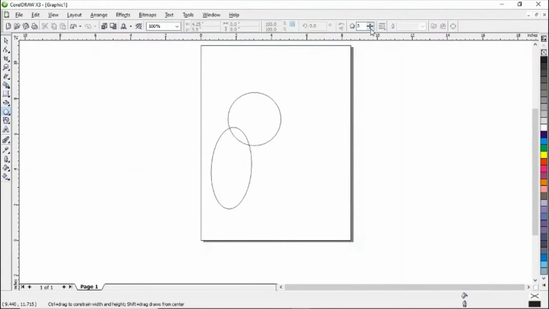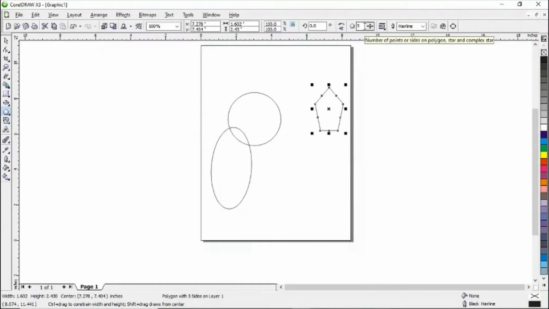And this gives the star symbol. This is a complex star. Let us see the difference between these two. First let us take the polygon tool. The properties are the same as the rectangle or ellipse tool, except this unique one: the number of sides varies. You can increase the number of sides.